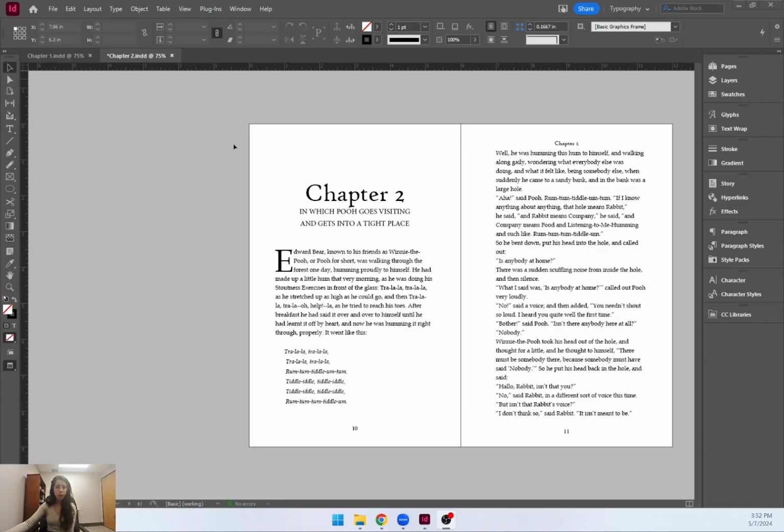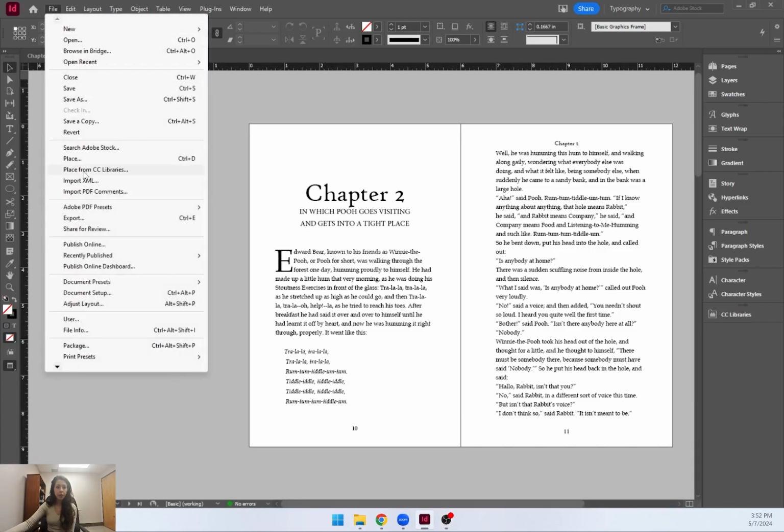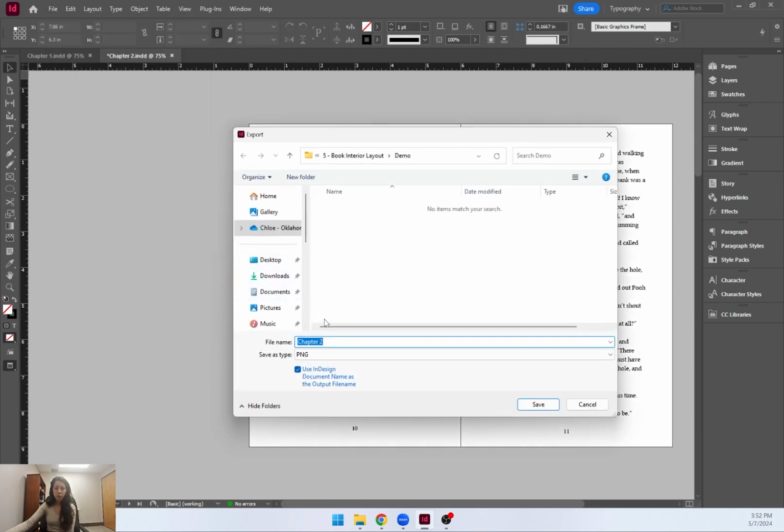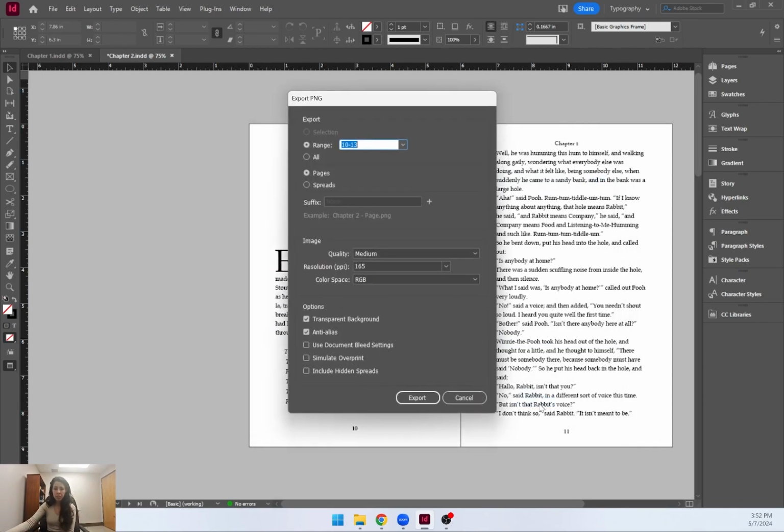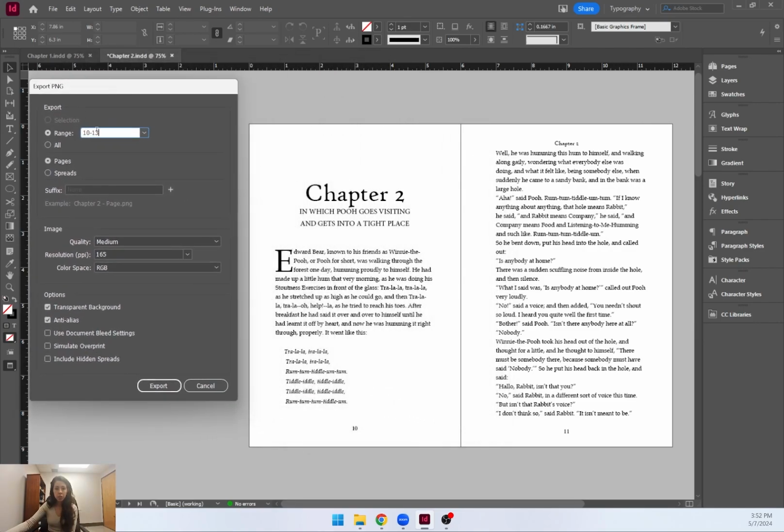So when you go to export, I want you to go to File, Export, and I want you to go ahead and save this. We'll say chapter 2 page and leave that empty with a space. We'll click Save. And then what we want is just the range. And so you'll need to make sure that you're going off of your page number in your document. So if we want pages 10 to 13, we need to type that in. We don't need spreads, we just need pages. And then we don't want a transparent background, so make sure that you check that off, okay? And then you'll just click export.